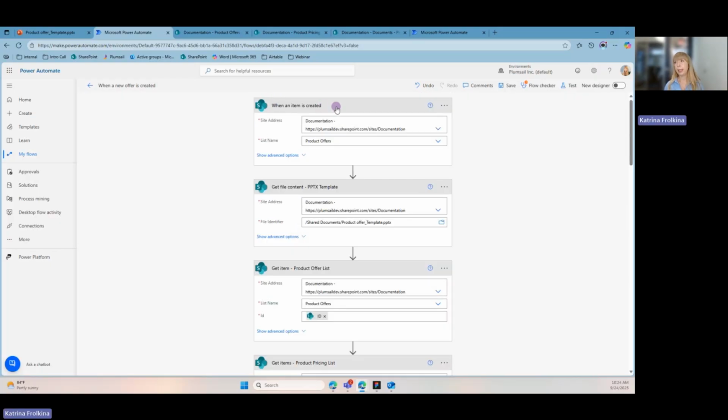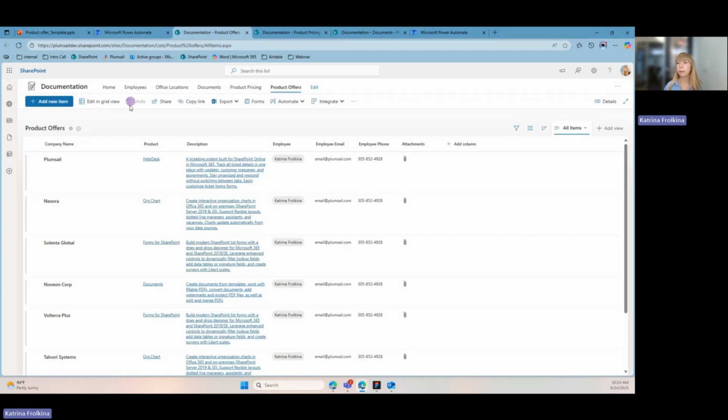I'm using here the same or a similar trigger as I used in the previous demo: when an item is created in a SharePoint list. This list is product offers. Let's quickly look at it. When, again, a salesperson adds a new company name, selects a product that they want to showcase for this customer, we have the product description and who is preparing it. Again, for demo purposes, it's only me here, but you can insert other people, obviously. Employee name, employee phone, and we have an attachment for the logo image.